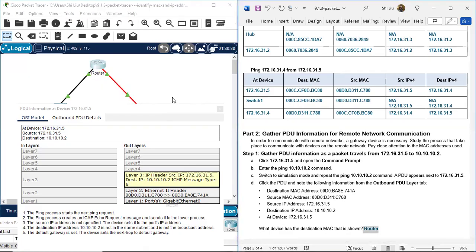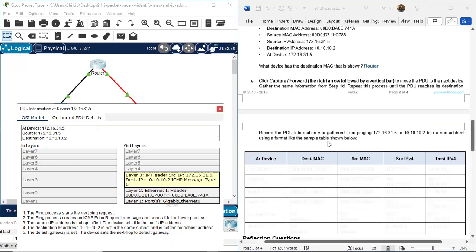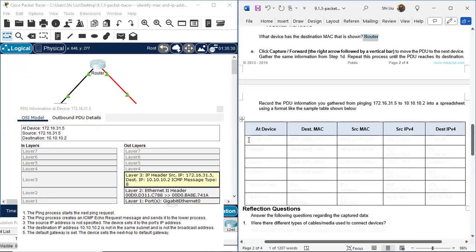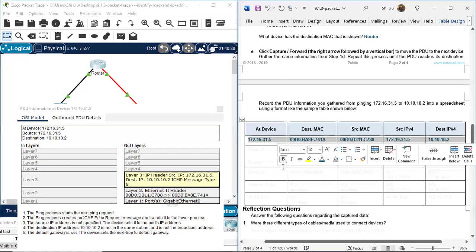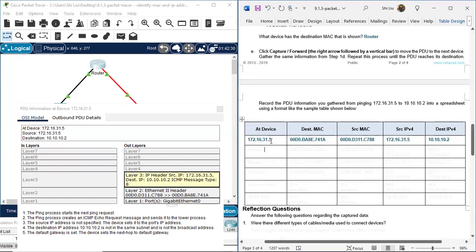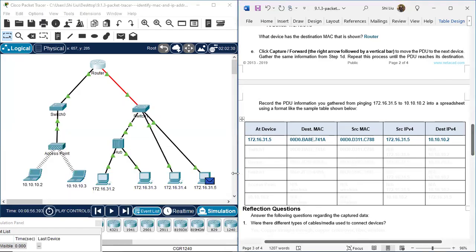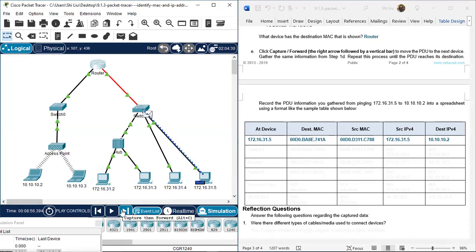All right, so we copy this information and put it here in the spreadsheet. The device is the source device, 31.5. The destination MAC is the default gateway MAC, the source MAC belongs to the source device, the source IP belongs to the source device, and the destination IP belongs to the destination device. All right, so keep going, capture forward.